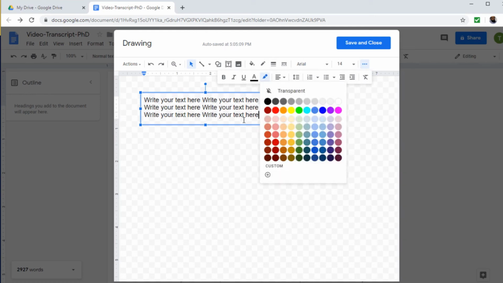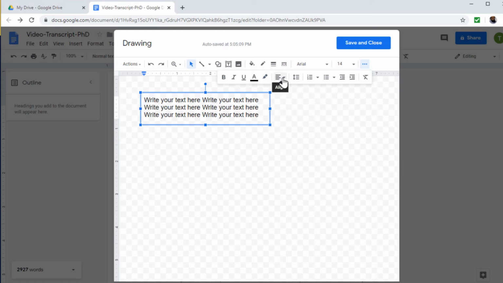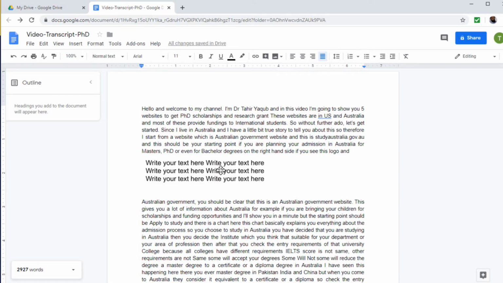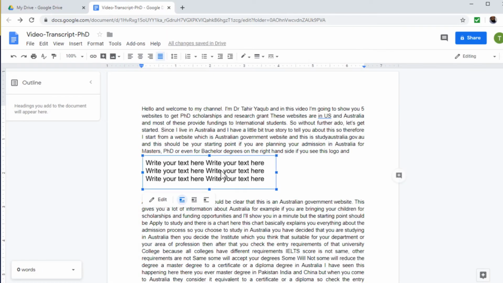So all the options are here. You can also set the alignment and whatever you do with normal text. So once you are done, you just click save and close. And now your text box is here. If you click on here, it will look like an image. And there are three options at the bottom: inline, wrap text, or break text.